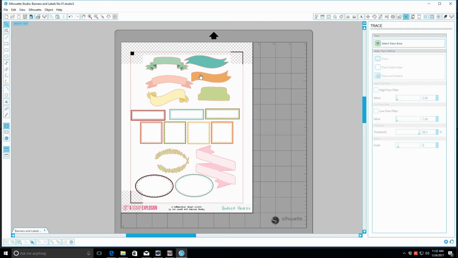Now, you might want space around some of these. And if you want space around some of these, then you need to use the offset feature. I'll do another tutorial and share with you how we do offset. But today I'm just working with the trace function.